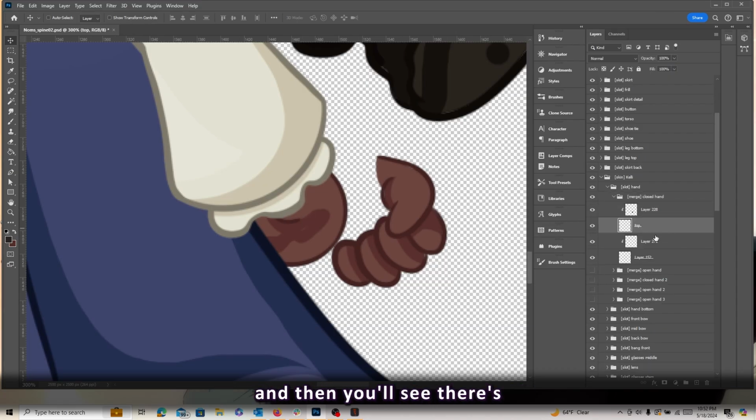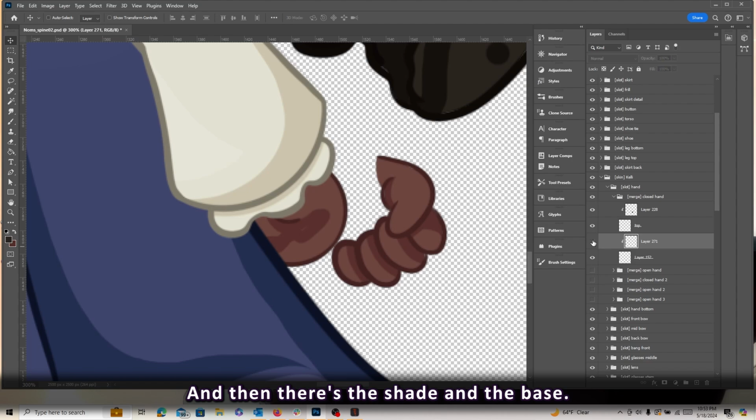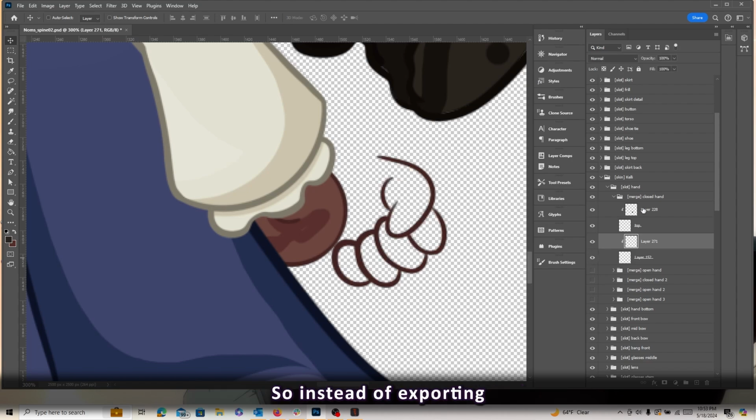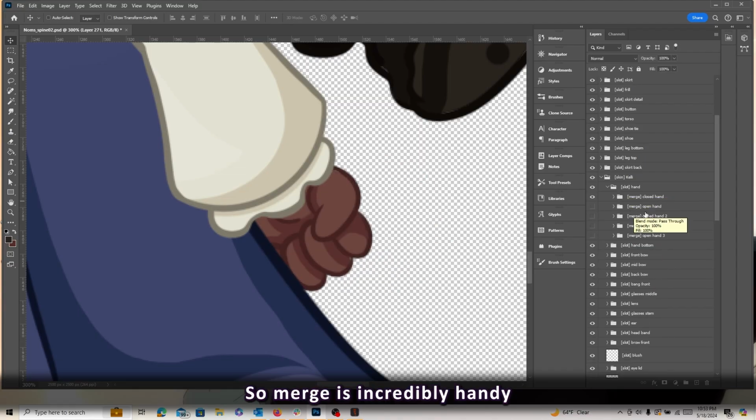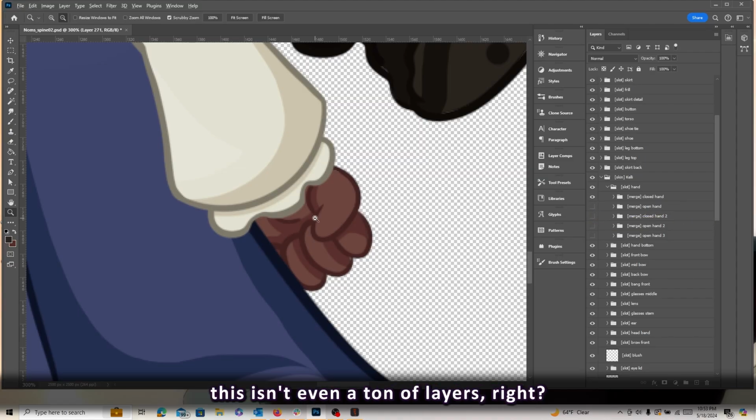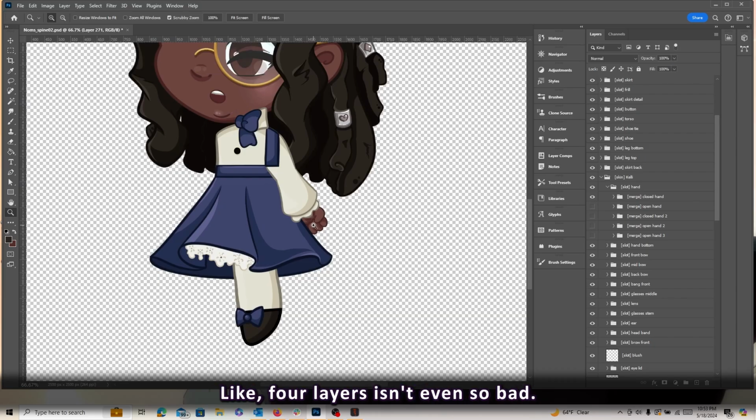And then you'll see there's multiple layers inside of closed hands. Now, because I was trying to work fast, I was a terrible person and I did not name my layers correctly. However, you can just turn them on and off. You can see that's the color fill. This thing that says top, that's actually the outline. And then there's the shade and the base. So instead of exporting all 4 of those layers, it will just export the one. So merge is incredibly handy if you like working in a ton of layers like I do. This isn't even a ton of layers, right? Like 4 layers isn't even so bad.